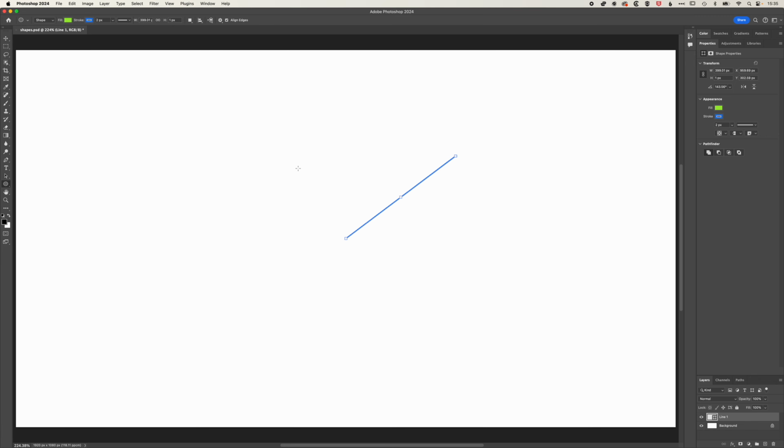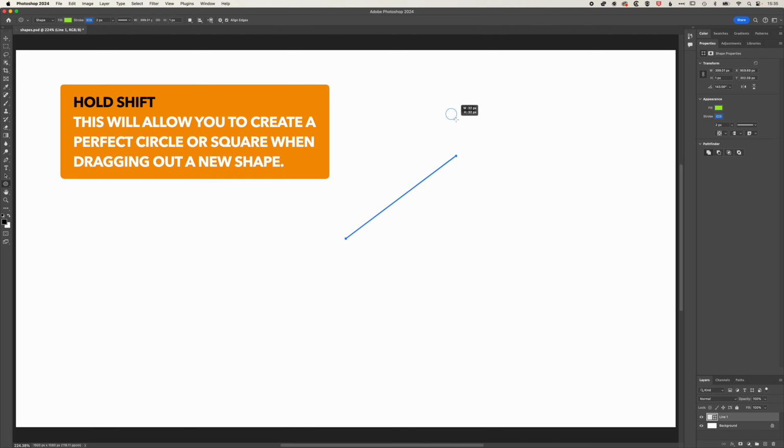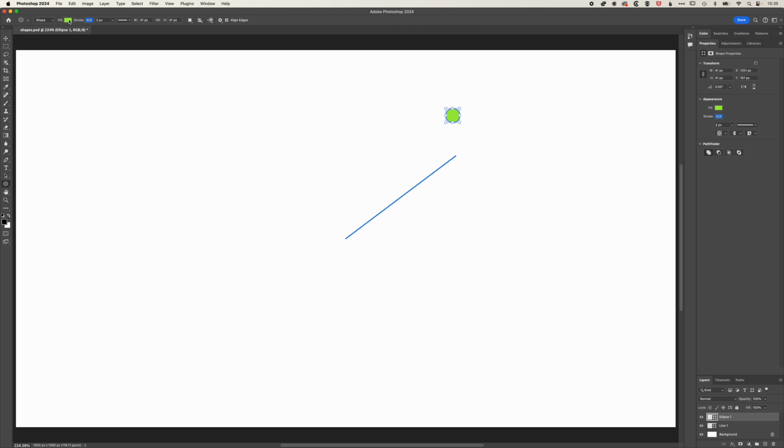We'll grab the ellipse and I'm just going to draw a circle here. I'm going to hold down shift just to keep that in proportion so we get a perfect circle. I'm going to make the fill for this the same color as that stroke. You can see my recently used colors are listed there. We'll jump back to the move tool and then we're going to drag this onto the end of this line.